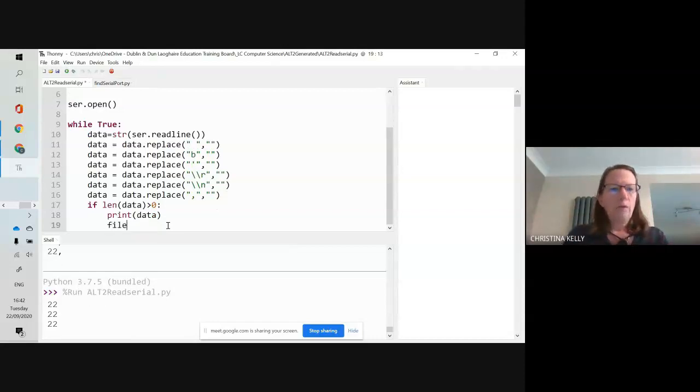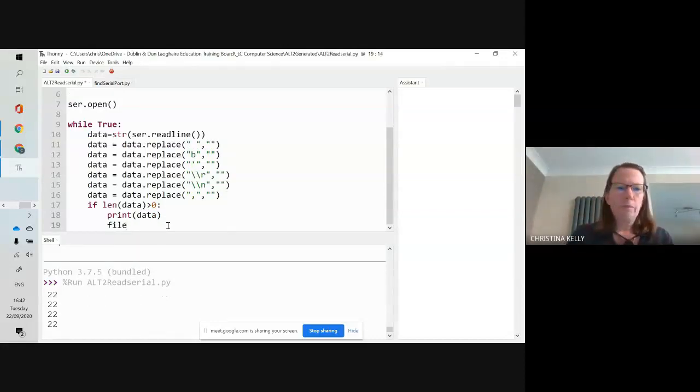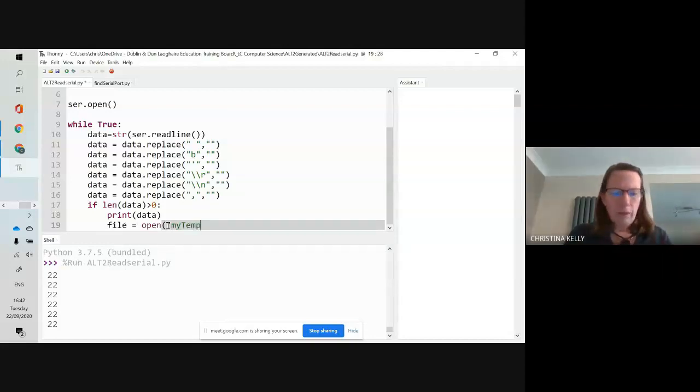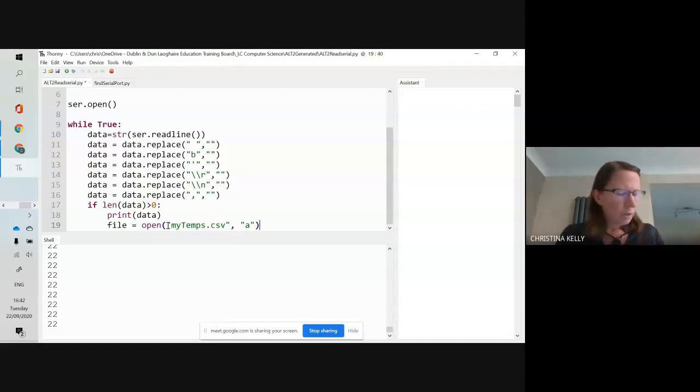So I have a file command, and I'm going to name my connection file, and I'm going to open it. File itself, I'm naming my temps.csv. It's going to be a comma-separated values file. And I'm going to open it in mode A, or method A, which stands for append. I have options of A, R, or W here.